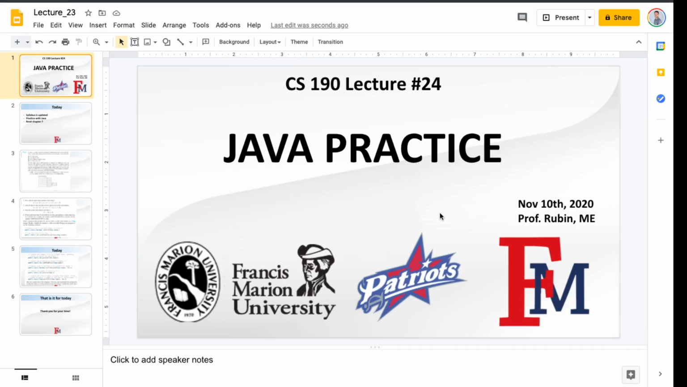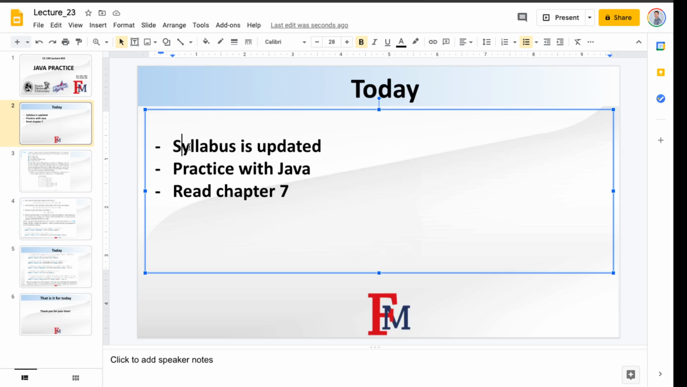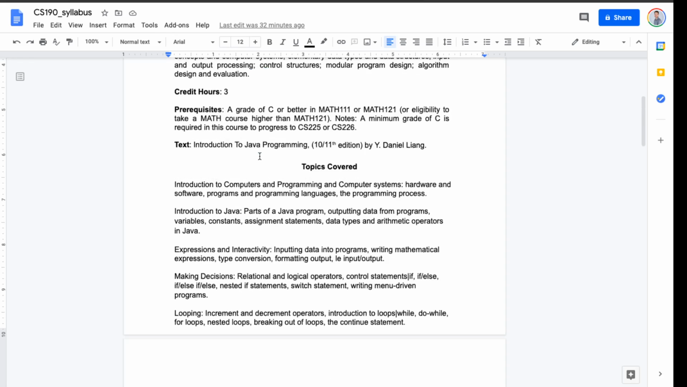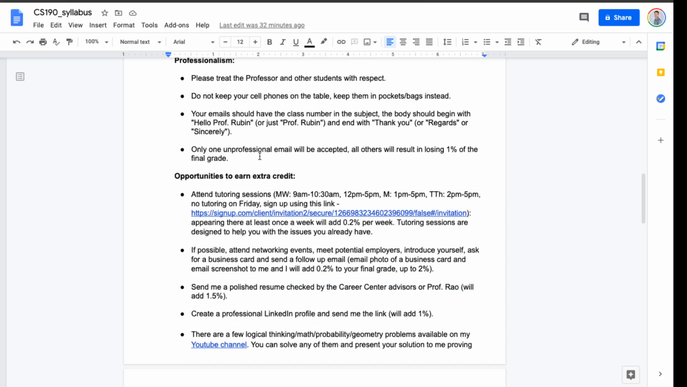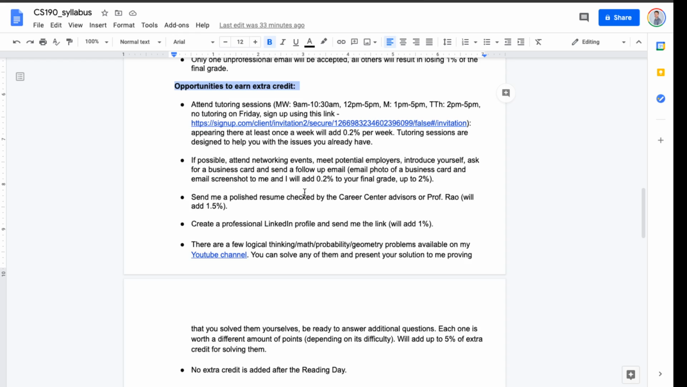Today we'll be practicing with Java, but first off I just want to make a couple of updates. First off, the syllabus is updated. I didn't upload it to Blackboard yet, but I just want to let you know that if you want to get some extra credit to bring up your grade, you can read this section in the syllabus.